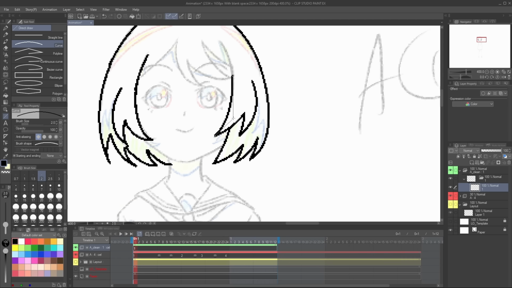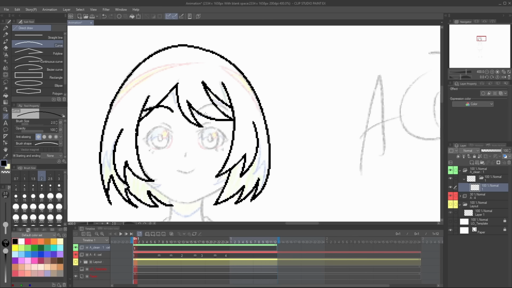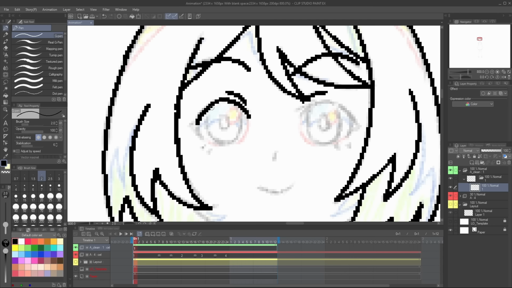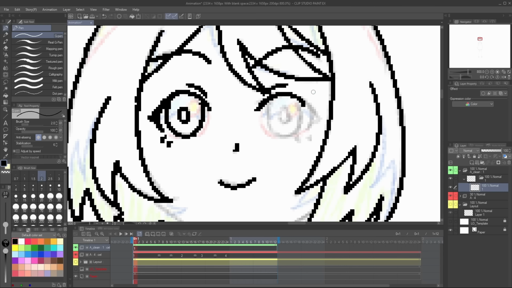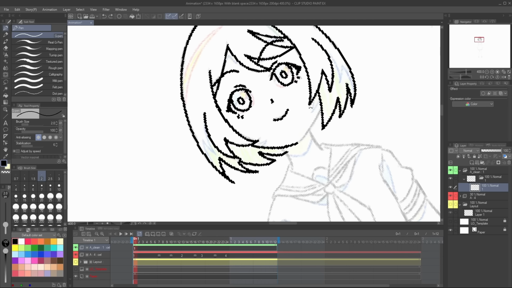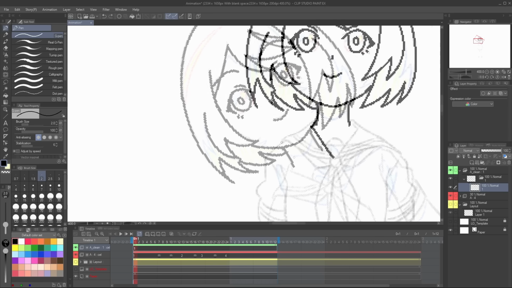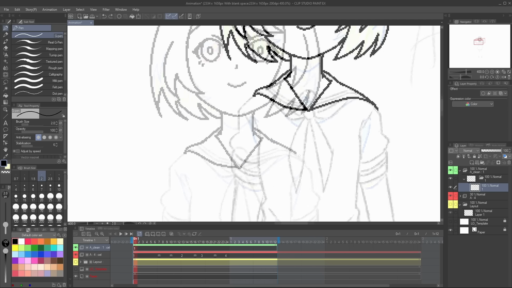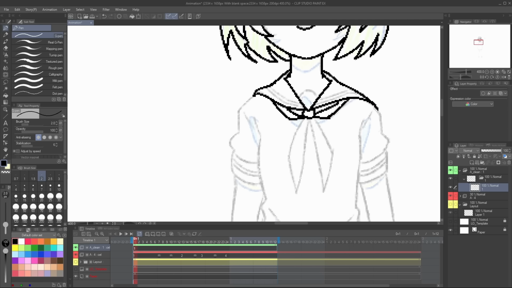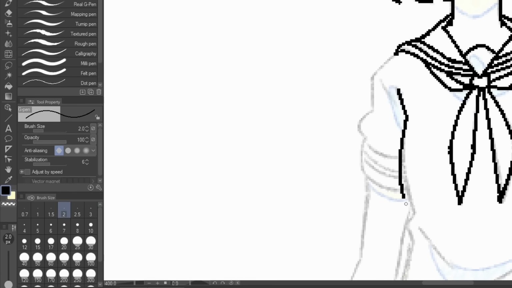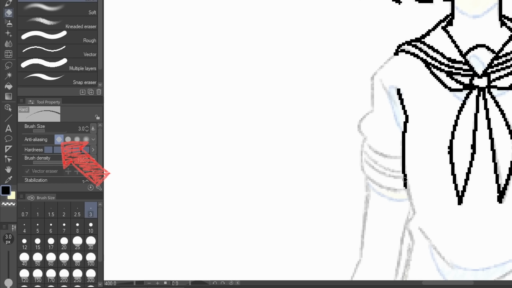We need to use an alias line when cleaning up, as this will help with the cel painting process and will be useful during compositing as well. Alright, let's clean up the rest of the drawing, alternating between using the pen and line tool. Note that when we use our eraser, make sure to turn off the eraser's anti-aliasing as well.